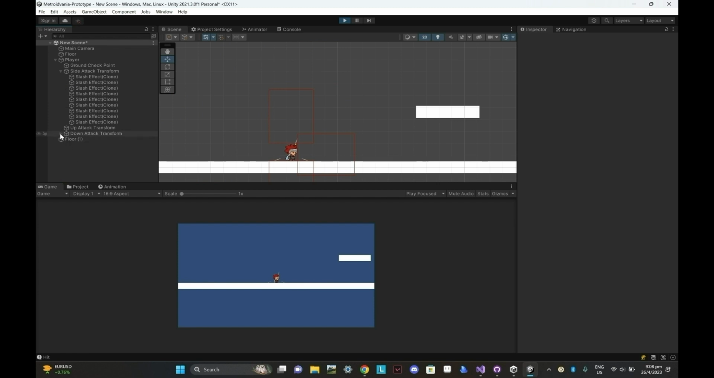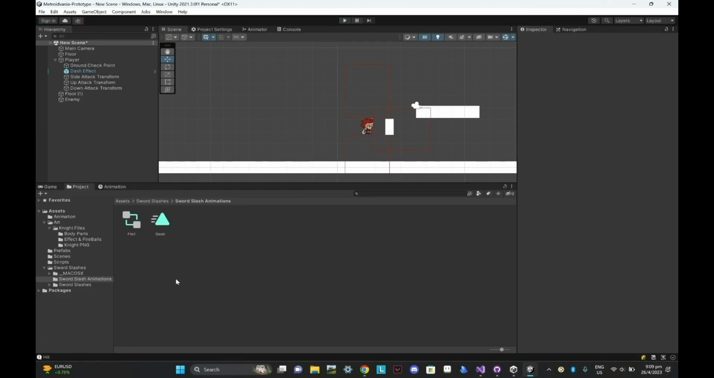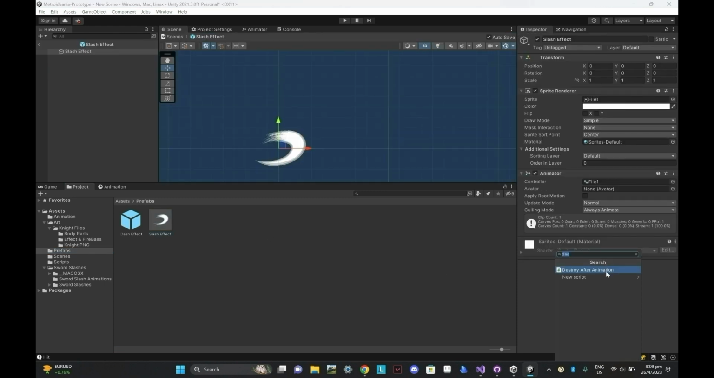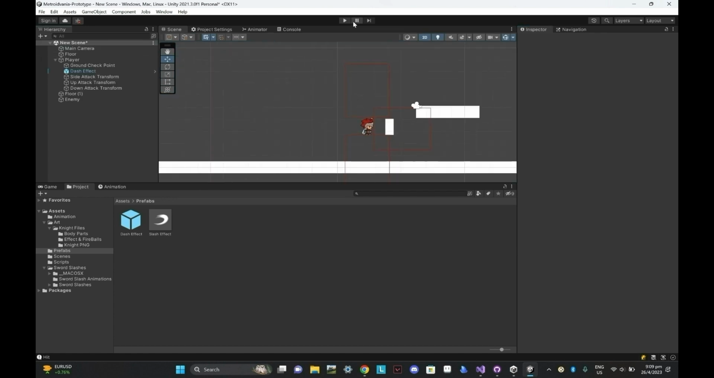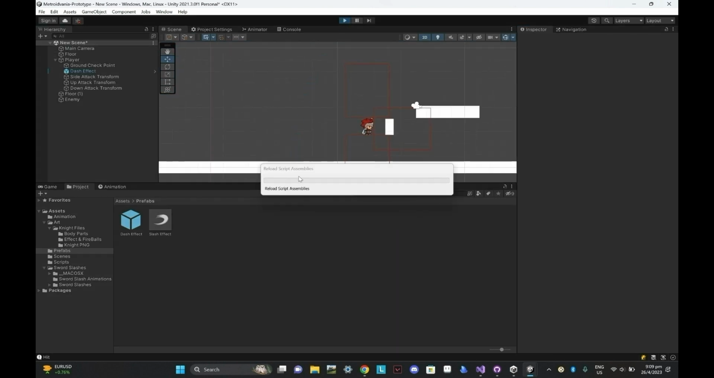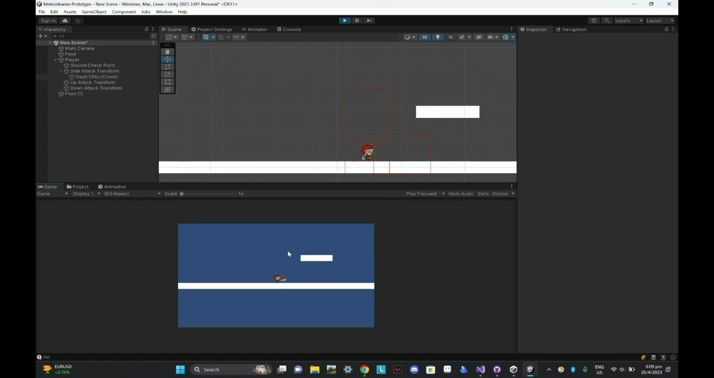If you take a look at the player, we have instantiated many instances of the slash effect, which will slow down the game. So we'll need to destroy the slash effect game object once the animation has played. We'll add the destroy after animation script to the slash effect game object. Now, if we attack many times, there won't be a flood of slash effect clones.